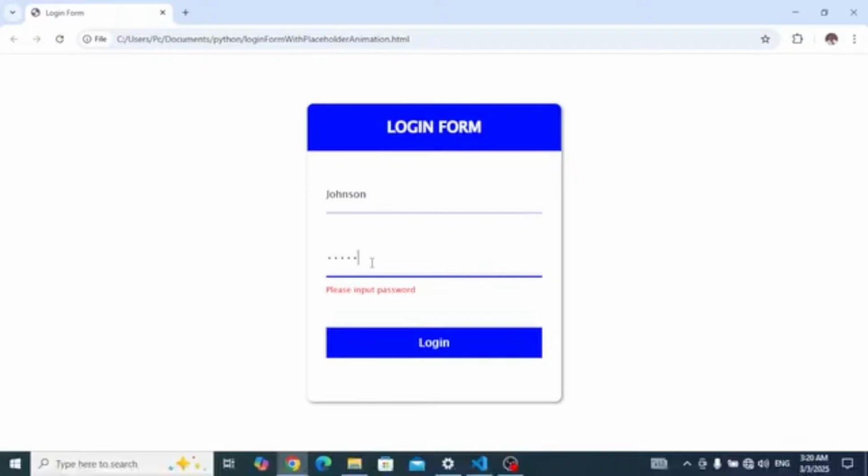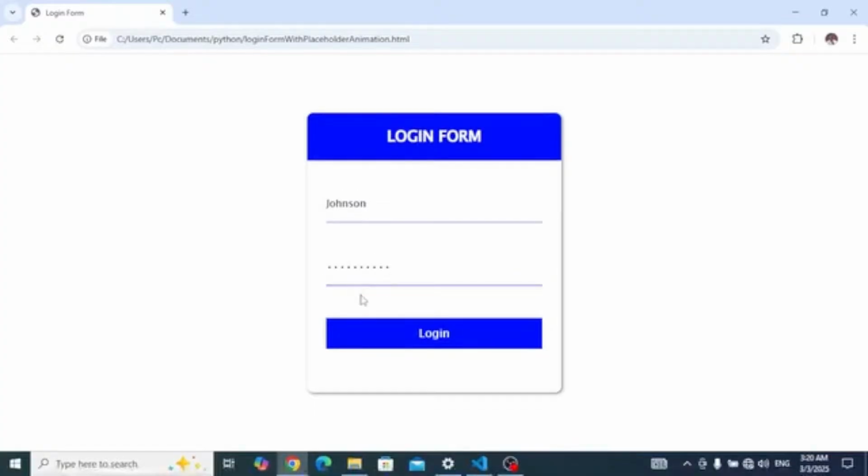Immediately I click again, the error message shows. We are going to be building this login form with placeholder animation. Let's dive in.